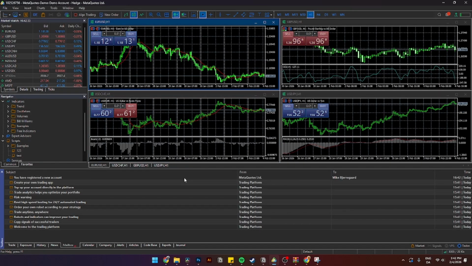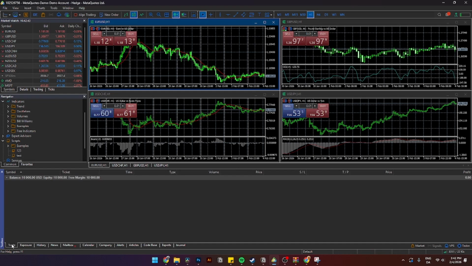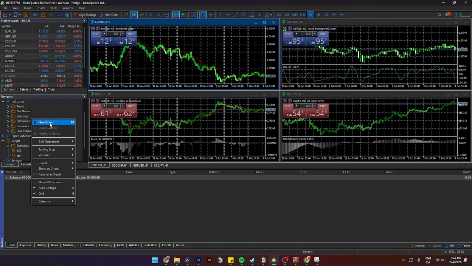Once you're logged inside of your platform, it should look something like this. And now from here, we'll need to place our first trade. And to do that, you'll simply need to go over to your platform. And then from here, you'll need to go down to the trade option. And then from here, you can right click on it and click New Order.